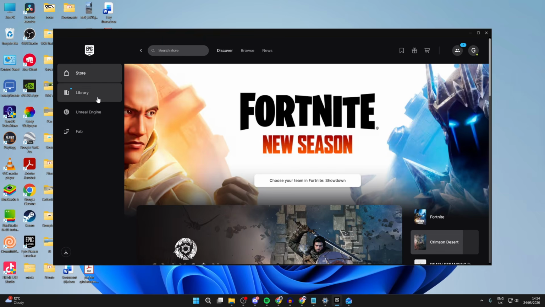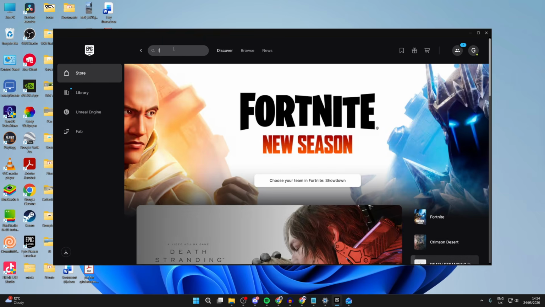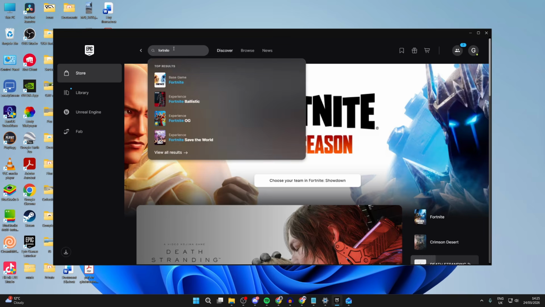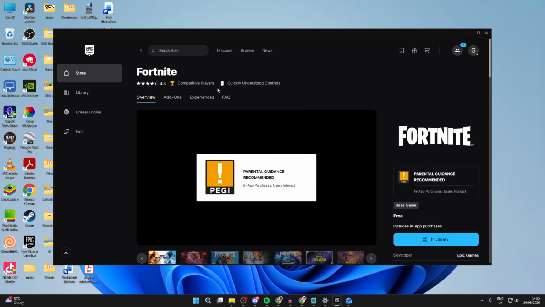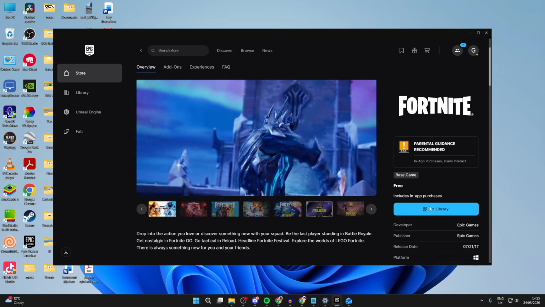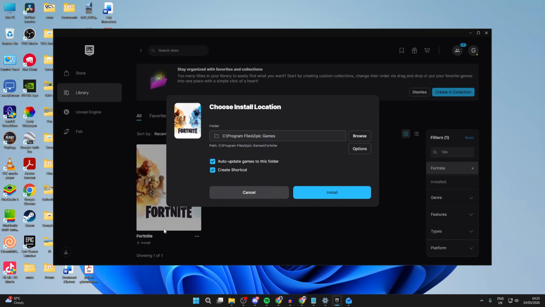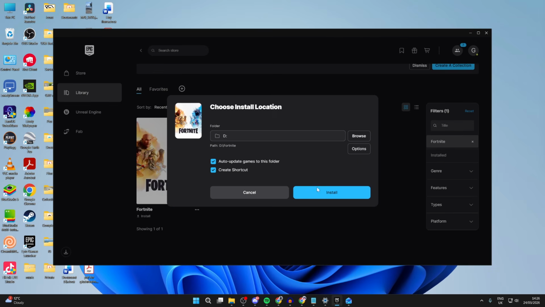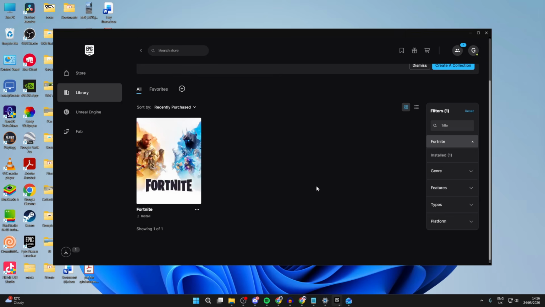With it open, you can then press search store at the top and type in Fortnite like so. I can then click on it like so and I can scroll down and see it's already in my library. So I'll click here. Then I can click on it and we can choose we want it to be installed. I changed the location and then when you're ready, you can press install.